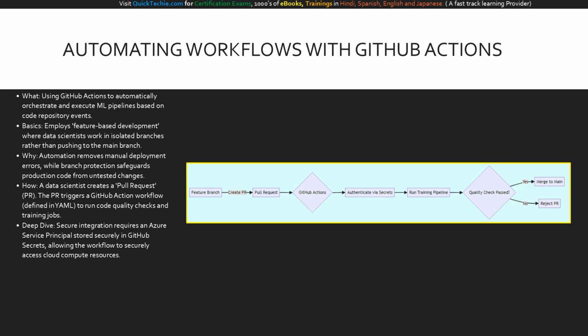This flow shows the automation lifecycle. A developer works in a feature branch and opens a pull request. This triggers GitHub Actions, which securely authenticates using stored secrets and runs the training pipeline. If the model passes our automated quality checks, the PR can be merged into the main branch. If it fails, the PR is rejected, keeping our production code pristine.